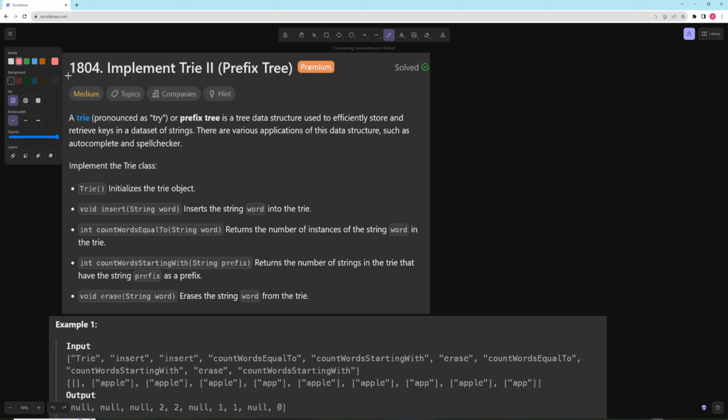In this video we're going to be doing the premium weekly problem for this week, and it's going to be implement trie 2. So a trie is a prefix tree. I actually wondered if you pronounce it "try" or "tree." Now I guess I know. It's a prefix tree, a data structure used to efficiently store and retrieve keys in a data set of strings. There are various applications such as autocomplete or spell checker, and you want to implement it.